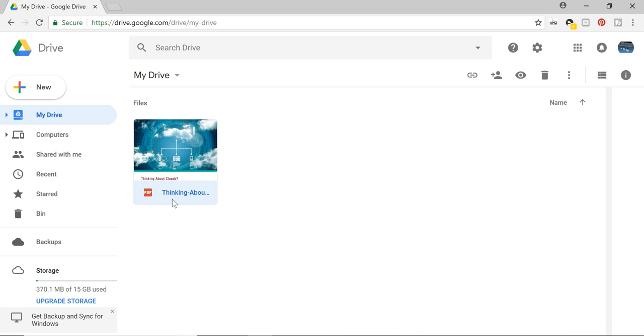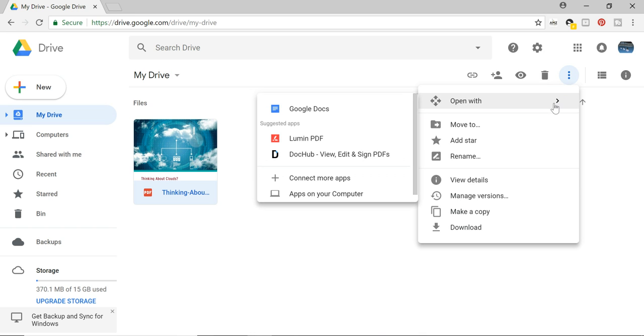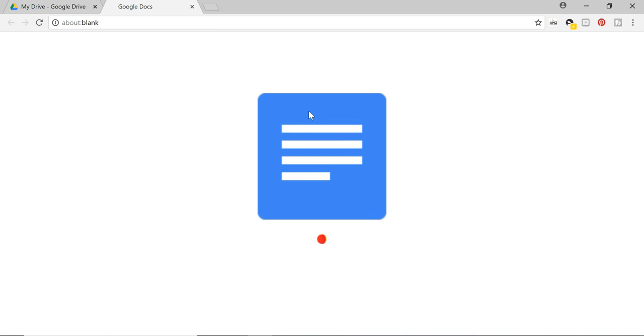Okay, so what we're going to do is we're going to want to select our document. Okay, right now you can see it's still in PDF format. Alright, so you're going to go over here and you're going to select more actions. Just choose that, and you're going to go down to open with, and if you see the option Google Docs, go ahead and select that, and you'll give it a few seconds and it'll start loading up.